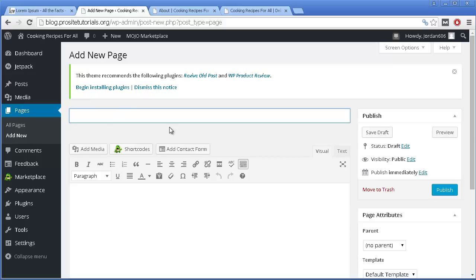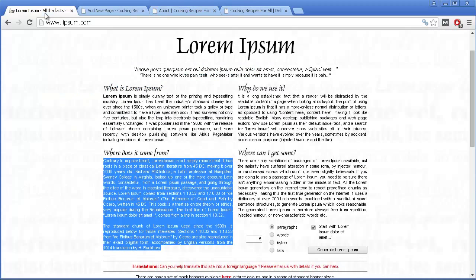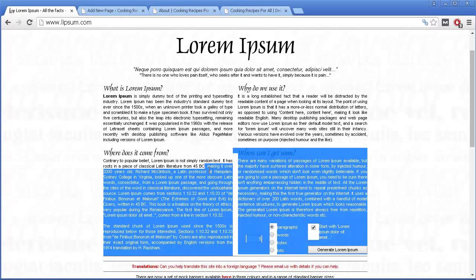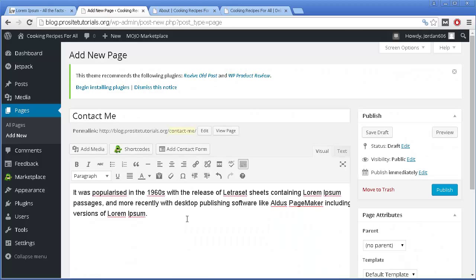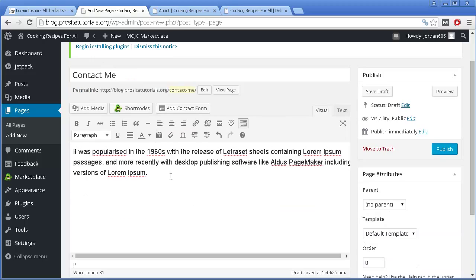So over here, the title is going to be contact or contact me, whatever. Over here, I'm going to put some proxy text once more. Just like this. And below I'm going to add a contact form.